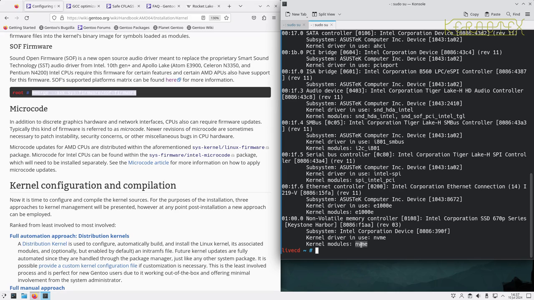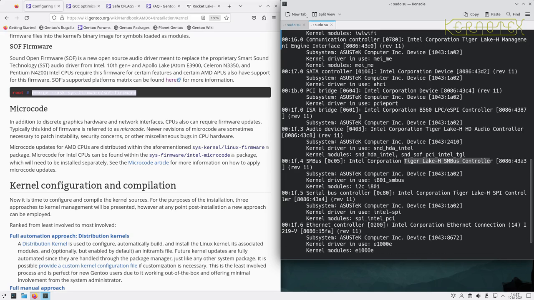So you can see we've got an NVMe module in the kernel for the hard disk, e1000e for the network, etc. So Tiger Lake SMBus controller. So it is related to Tiger Lake then, by the looks of it. Audio device, Tiger Lake HD controller. Yeah, snd_sof_pci_intel_tgl. So it's definitely using this SOF, and it is Tiger Lake.